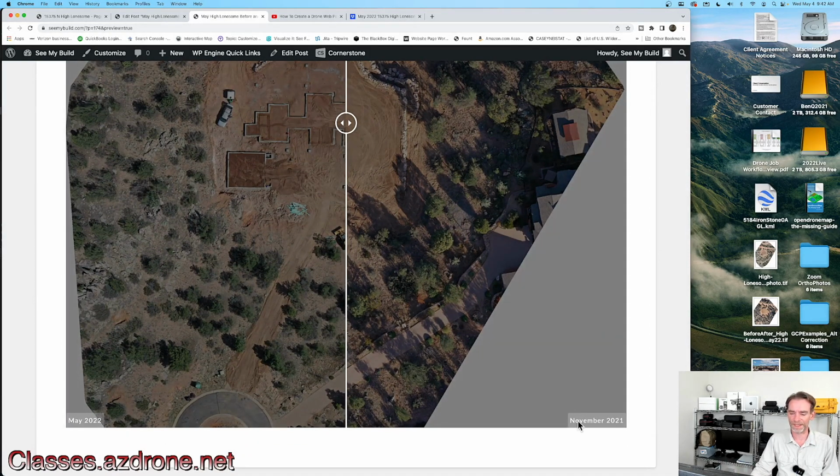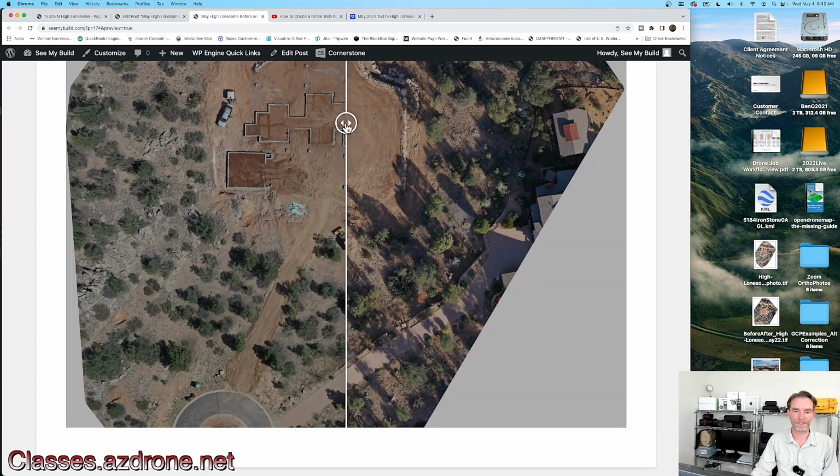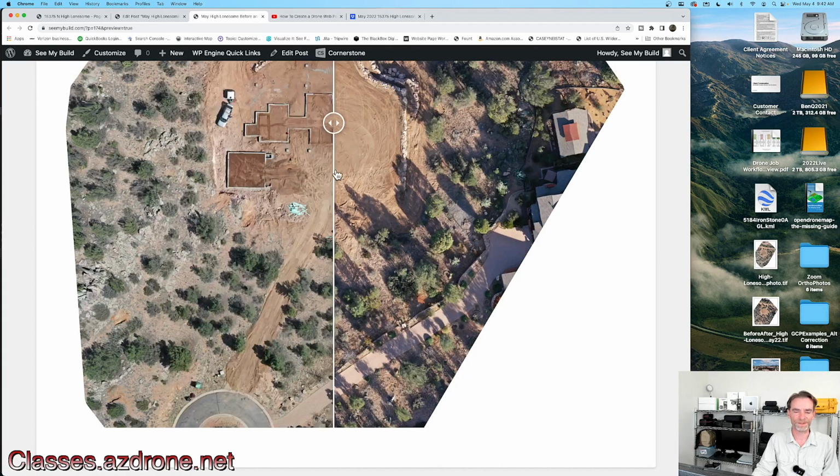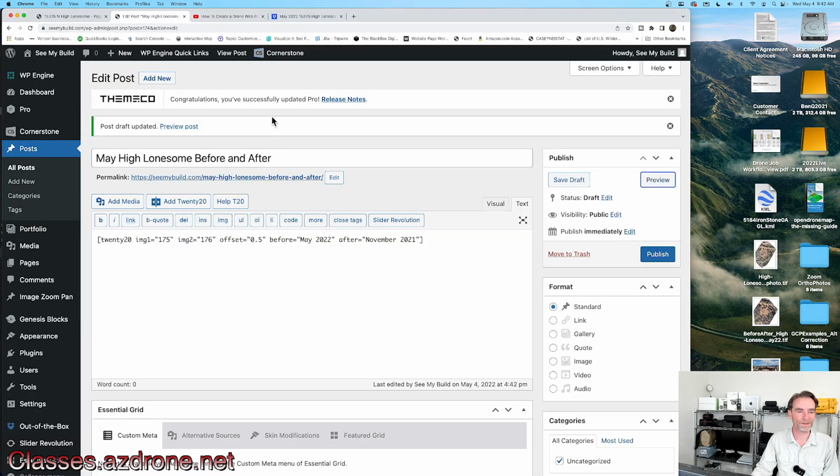The right-hand side is November 2021, and the left-hand side is May of 2020. And you can, in fact, slide this back and forth so we can see that some concrete has been put down here. So this project is now underway. All right, let's close this out. And I'm just going to make sure that this is copied one more time. So I just use the posts to quickly do the 2020.